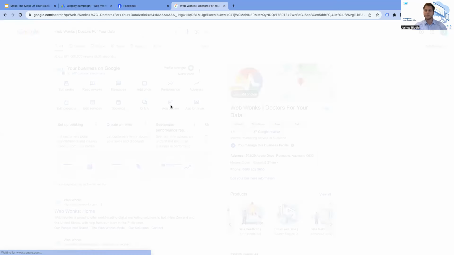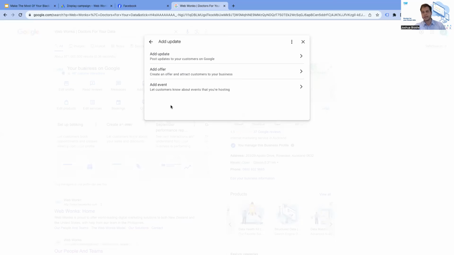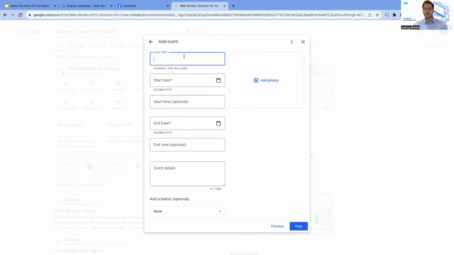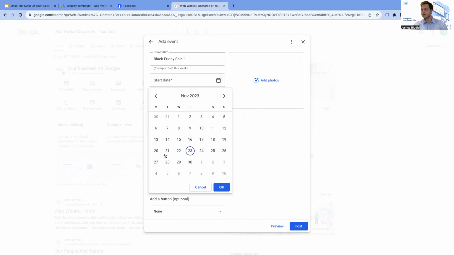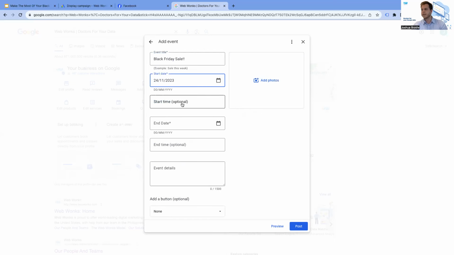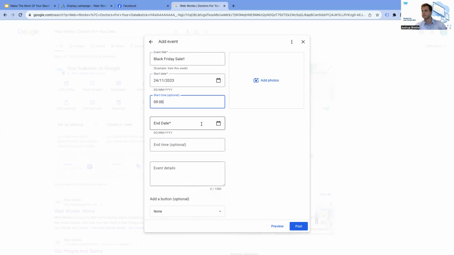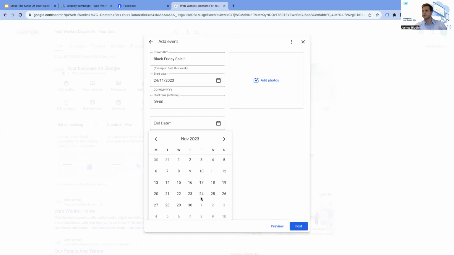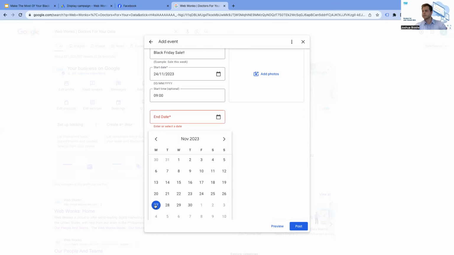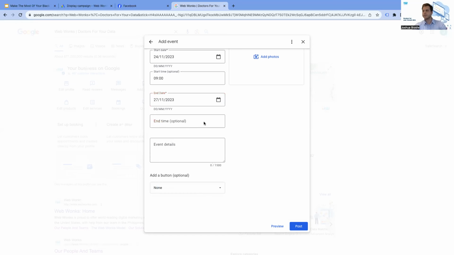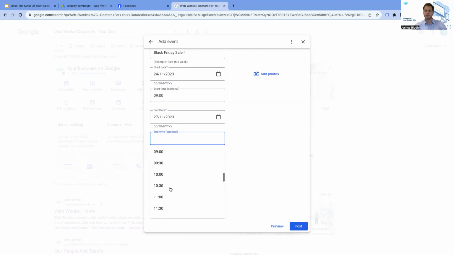So what we do, we go to add update, and you have 3 different options. The one I'm going to choose today is add event. So we're going to add our Black Friday event, Black Friday sale. Start date, again, we have the 24th of November. Start time 9 a.m. or whenever you open for business hours. End date the 27th. And end time we'll just say 5 as that's quite standard.